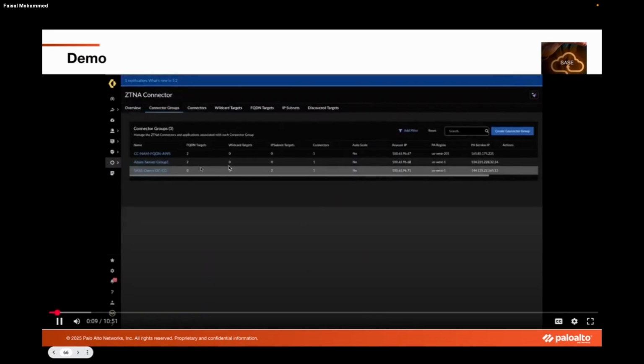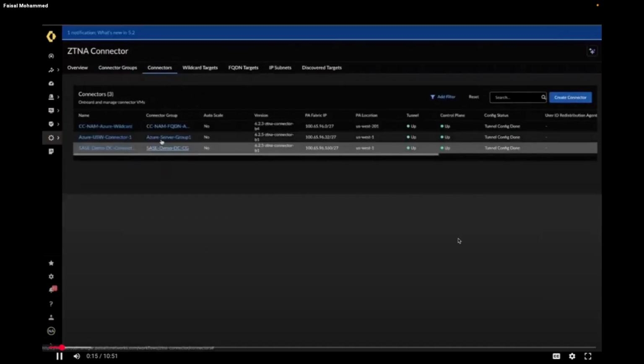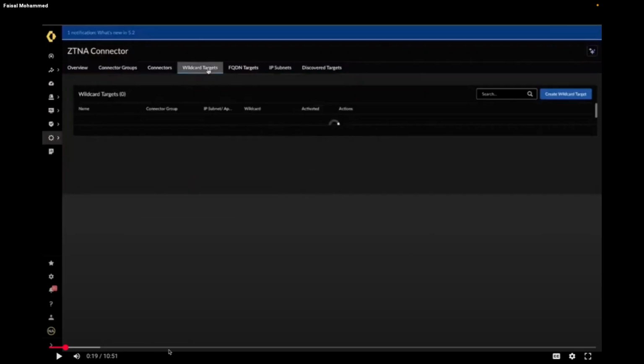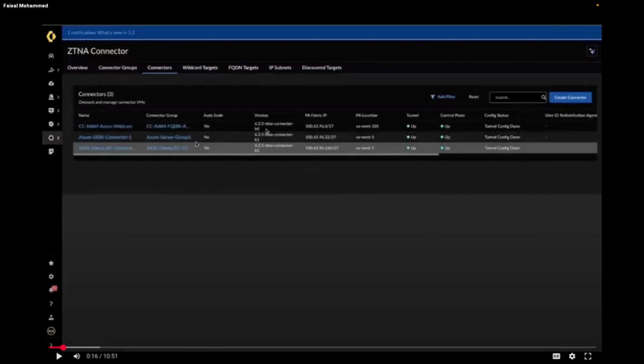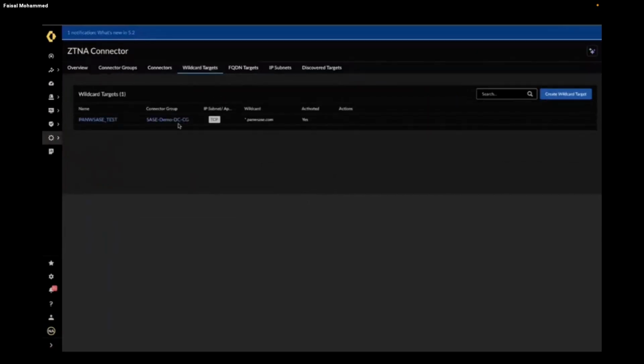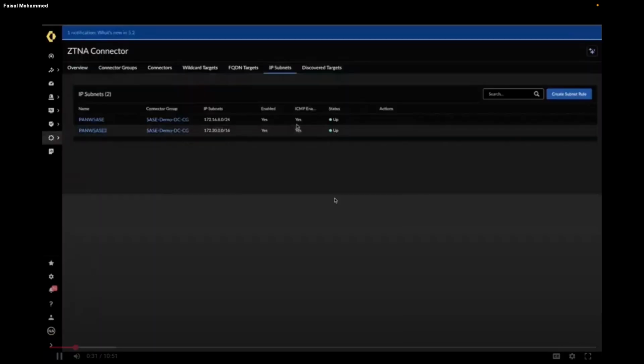So this is a connector group created, and we have connectors created. You can see that the version number is 623. It's a little bit old video, but we can upgrade the connectors from the Strata Cloud Manager if required. We have wildcard targets. We have FQDN targets. IP subnets.